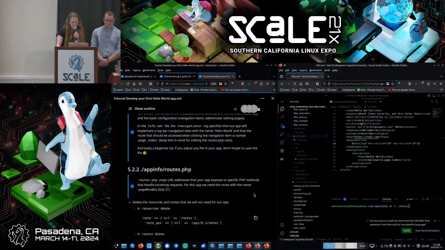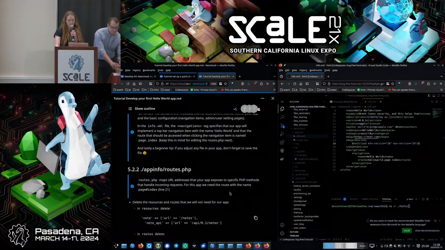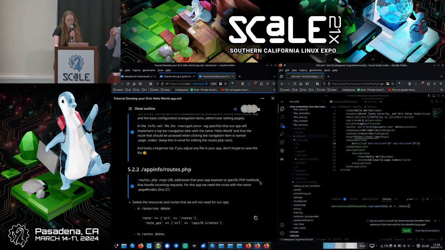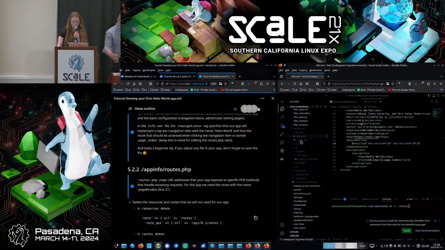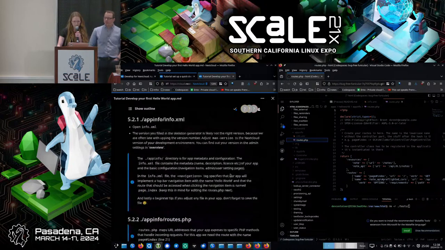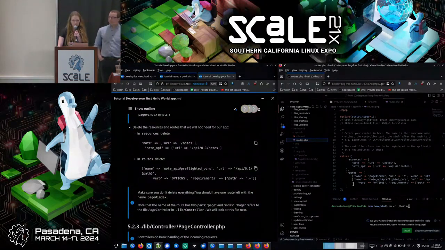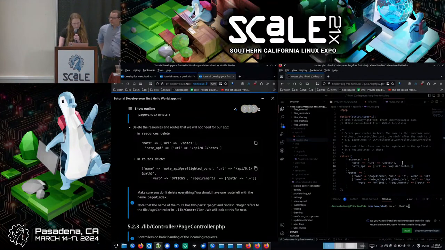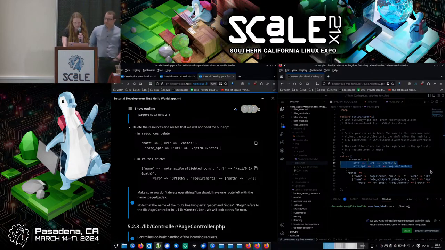Then we go to the routes.php file. That's a file that maps the URL addresses of your apps to the right PHP methods. That sounds a bit arbitrary maybe at first sight, but when you work with it, it's quite obvious. And there are some routes here that we don't need, so we're going to clean it up so that it works properly. We can clean up these parts and the resources.